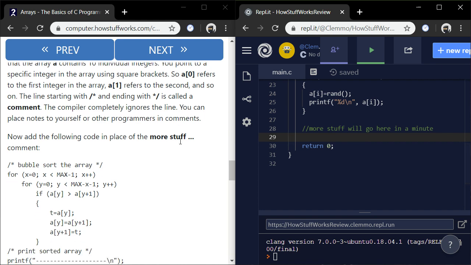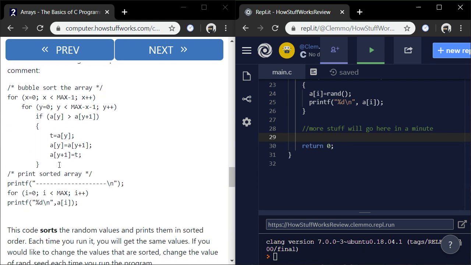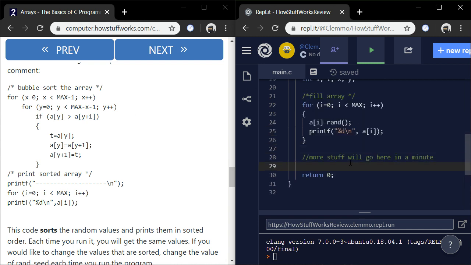Add the following code in place of the more stuff comment. Oh, a bubble sort algorithm. Neat. All right. So instead of having this comment here, I'll just say bubble sort array.